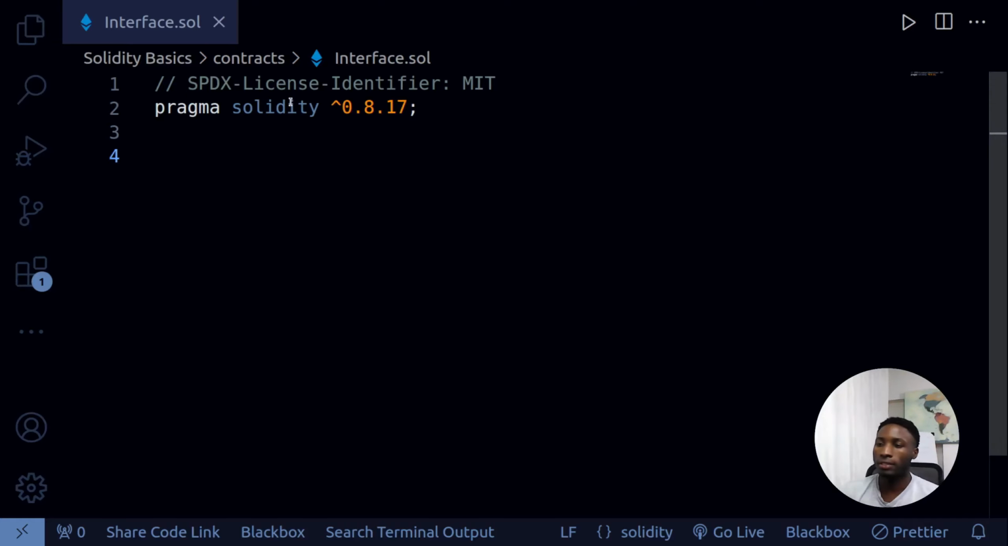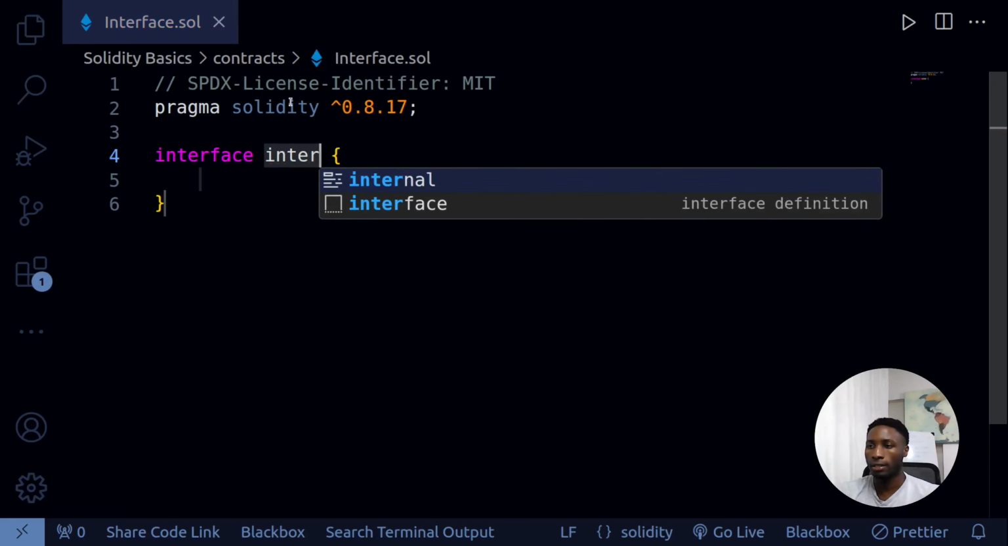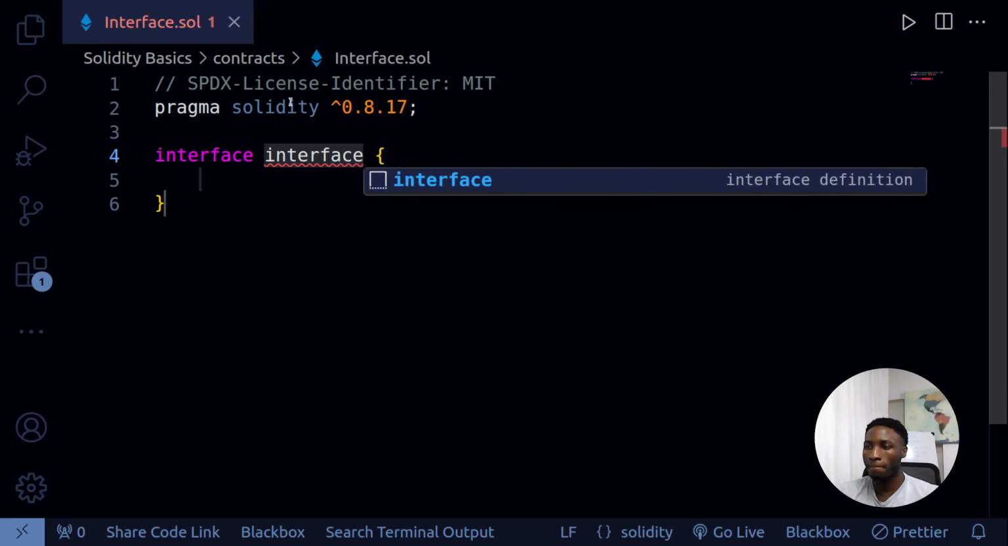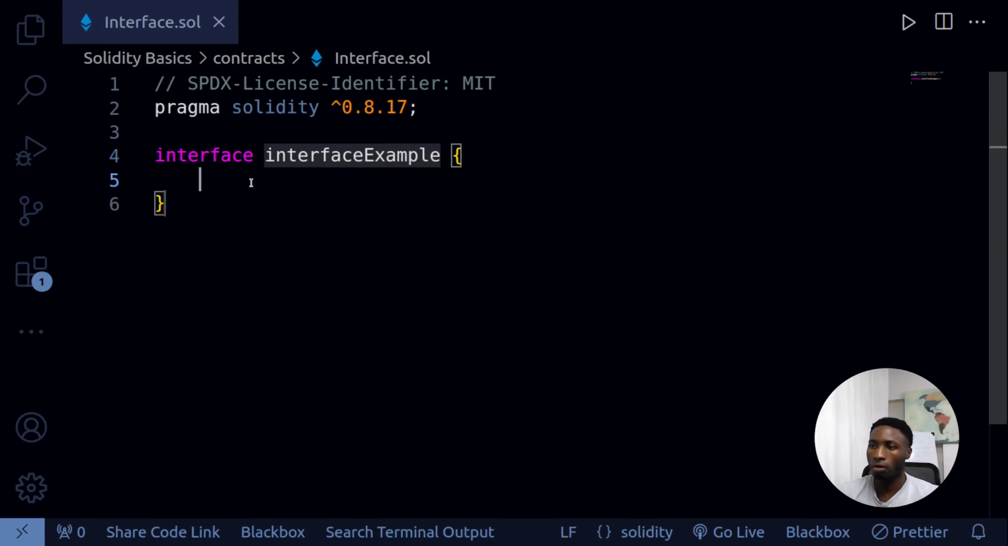So for instance, let's say we have an interface. Remember, to create an interface, we must always use the interface keyword. So let's say we have interface, and the name of that interface, let's say we're going to name it InterfaceExample.